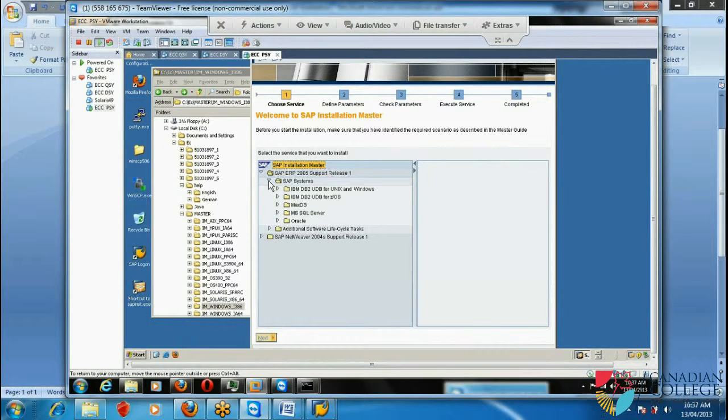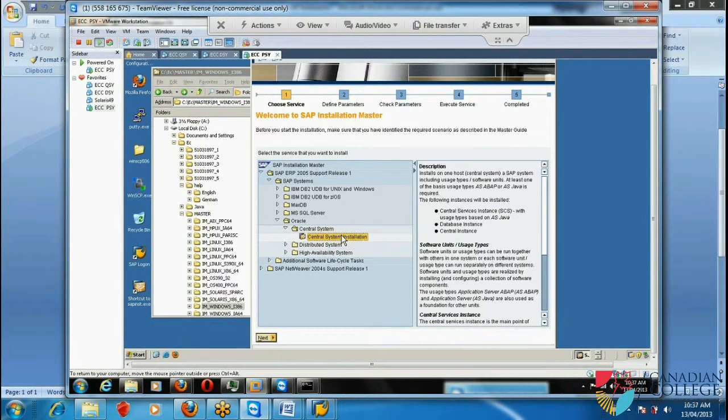So go to SAP system and it's asking me, what is the database you are going to use? So I can use MaxDB, SQL Server, I can use DB2, okay, on Unix, on z/OS or any other OS, okay. So like that. So I will select Oracle. So I'm creating a central system, not the distributed system. So I go to central system, then central system installation. Okay. And it gives you an explanation here.